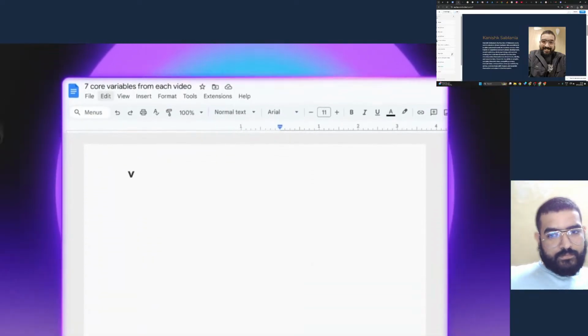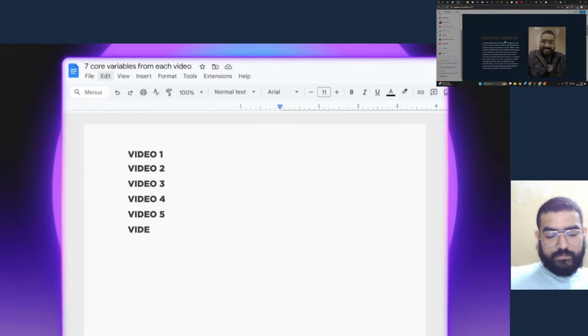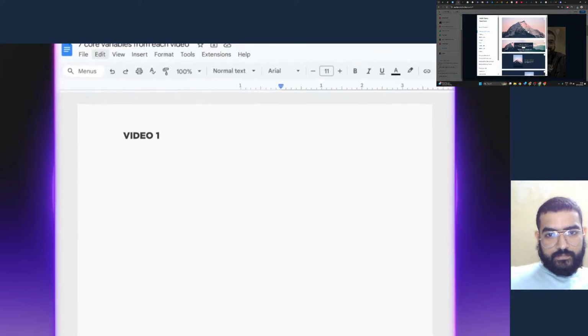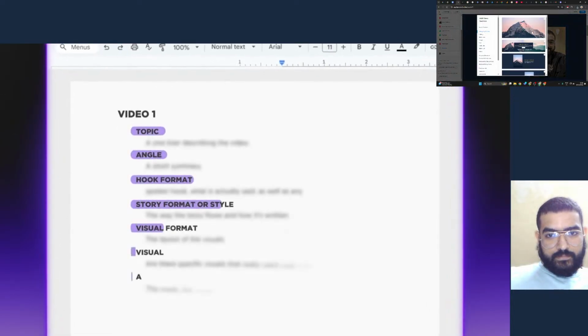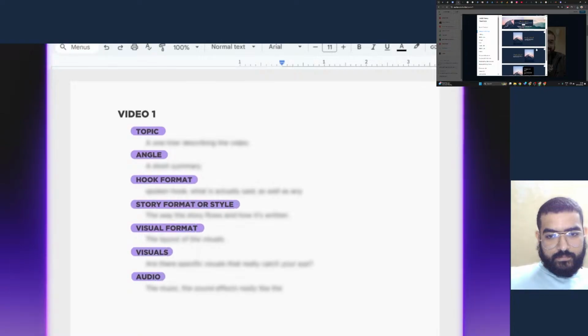All right, so at the end of step 1, you should have a Google Doc that has all of your shortlisted ideas. And for each of those ideas, you've broken down in 7 bullets, the core 7 elements or components that you've extracted.